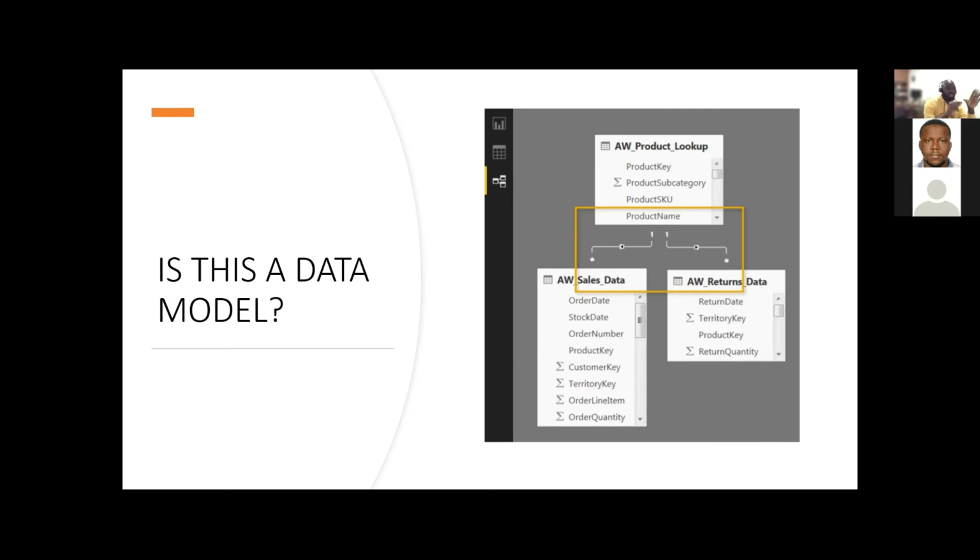There's a connection between product lookup at the top here and sales data. There's also a connection between product lookup here and returns data. But there's no connection between these two, right? So as you can see, this is what a data model is.